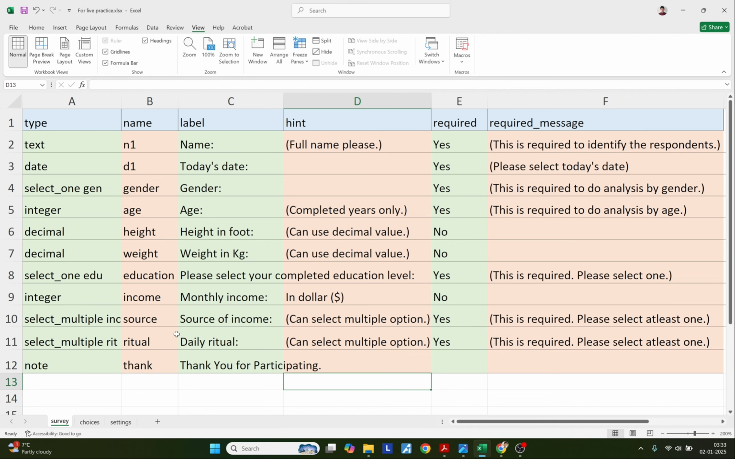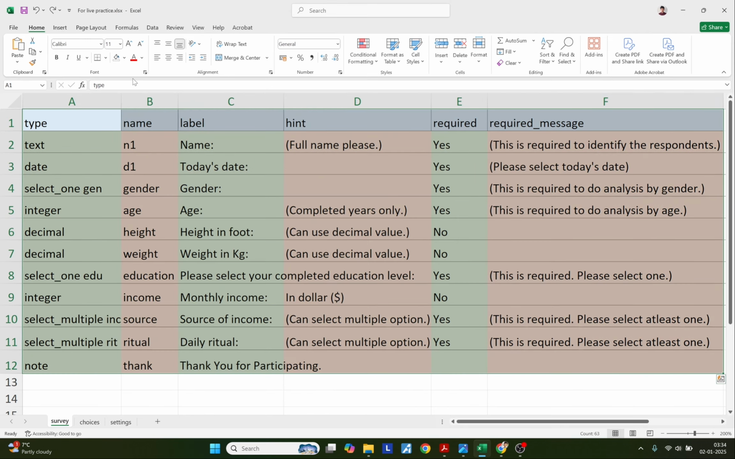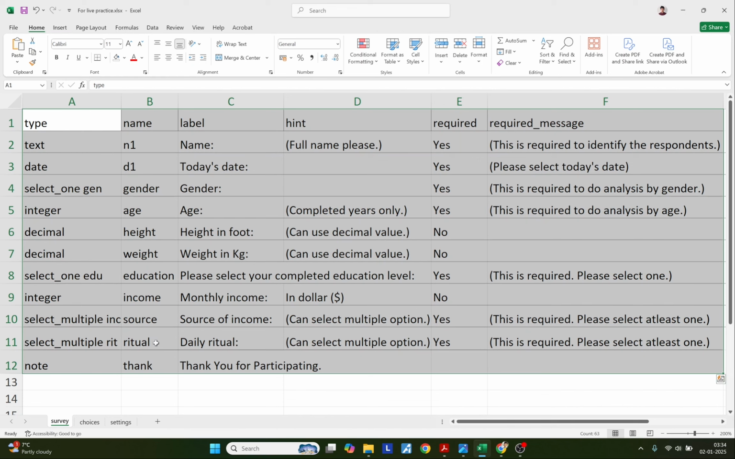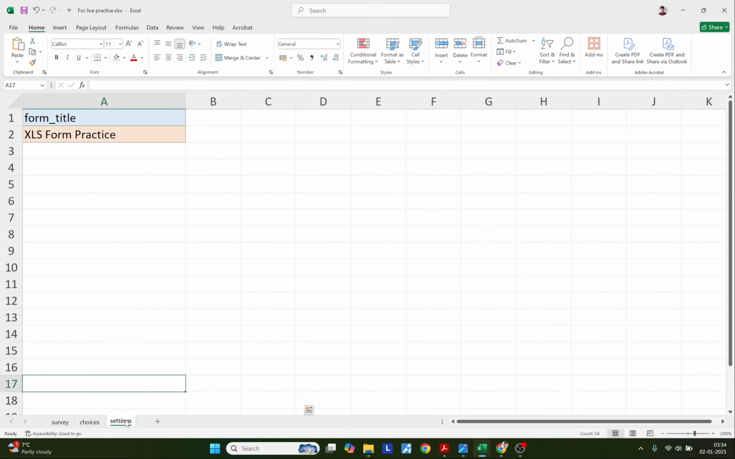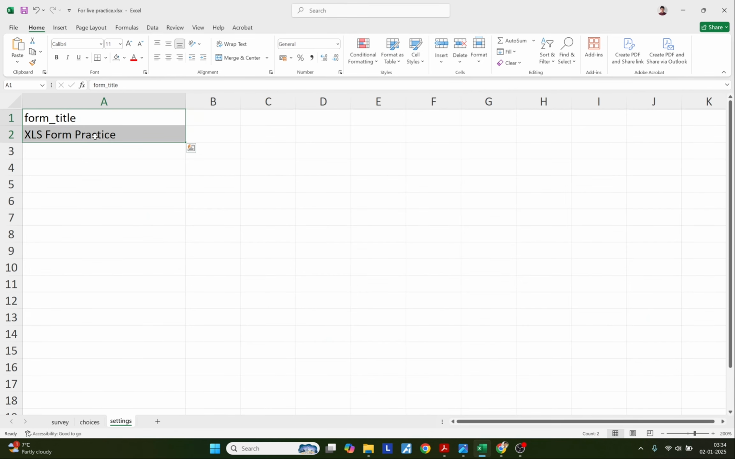In this way, you can create an XLS form. Once again, these colors are arbitrary. I have assigned unique colors so that it will be easier for you to differentiate different columns and make the video interesting. These colors aren't necessary. So you can see I have removed all the colors. Save this Excel file and go to settings. Now you can specify the title of your form. Let's say XLS form Jan 2 2025.